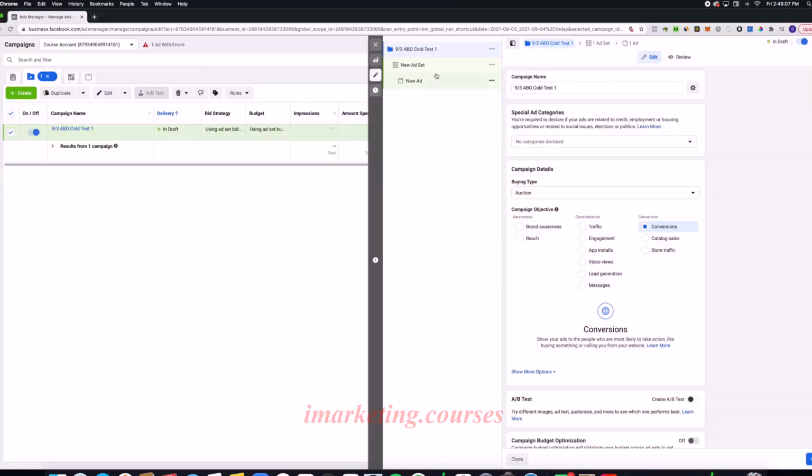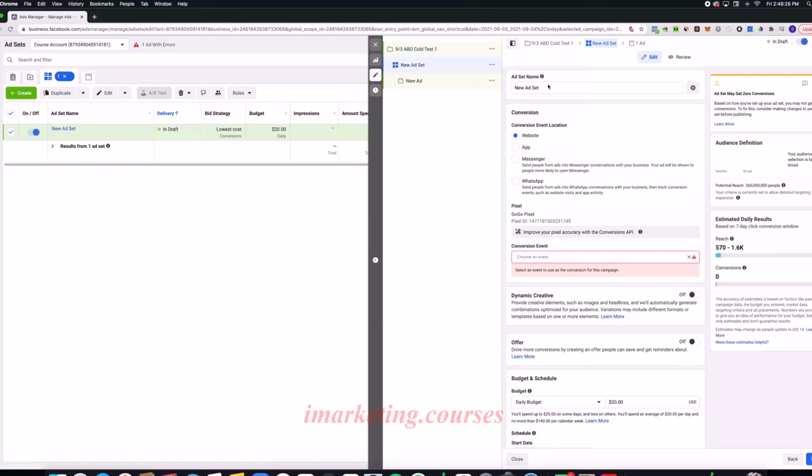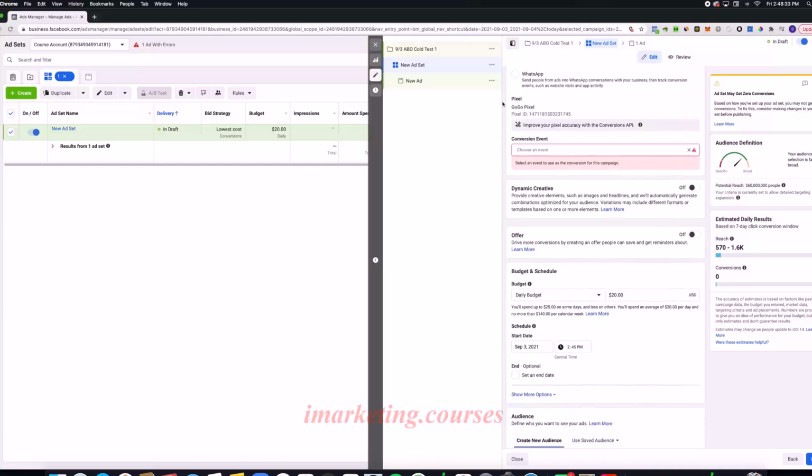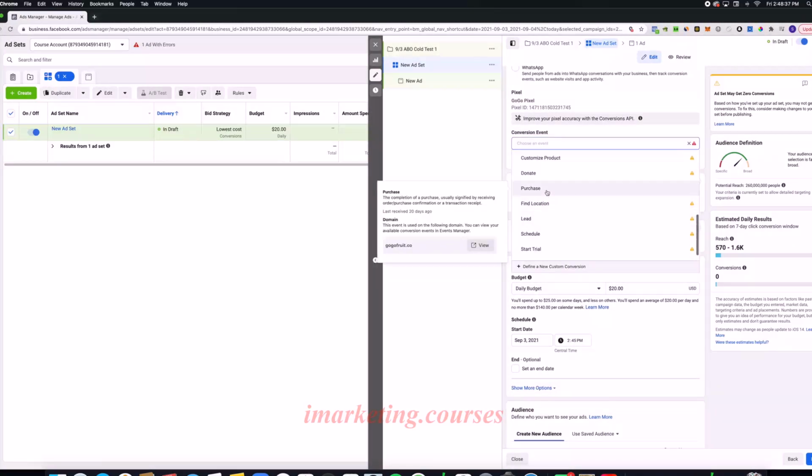So for the campaign name, just 9/3 ABO cold test 1. I just do 1 because I want to know this is the first test I've done. So that's what we do. Conversion, A/B test, no, and then campaign budget optimization. If you're doing CBO, yes, turn that on. If not, leave it off. I'm going to do no CBO for this one. And then for the ad set, we just want to title this. We're not going to title it yet because we don't know what we're targeting, but let's just say we are going to be doing purchase.